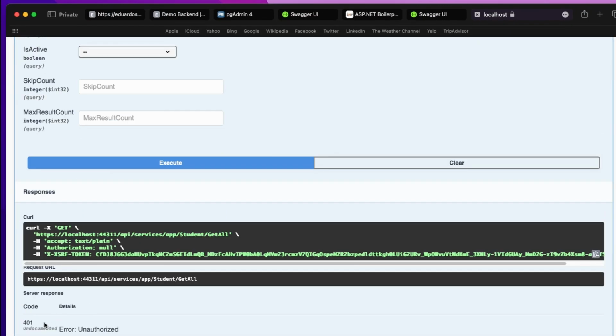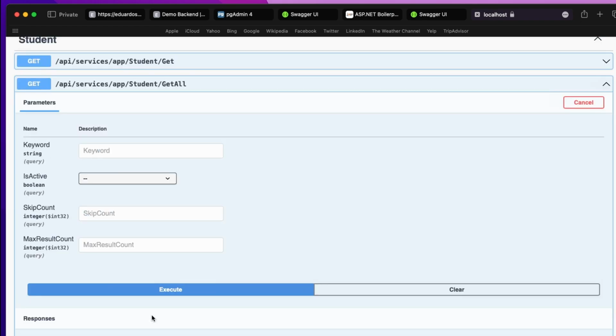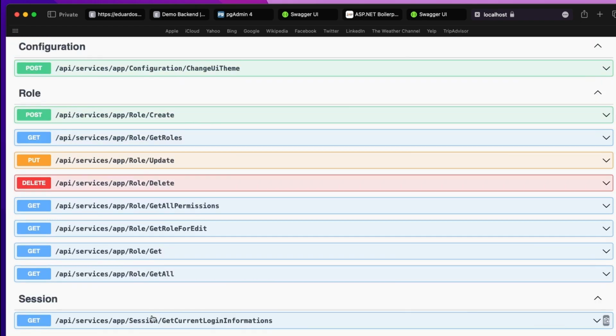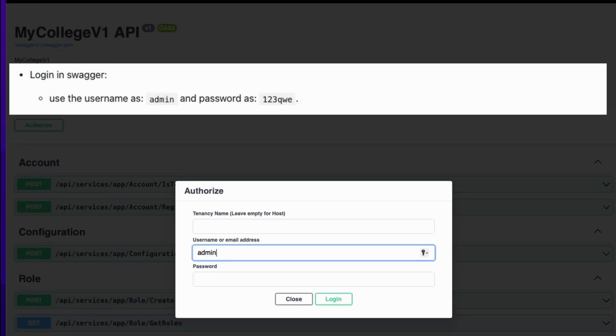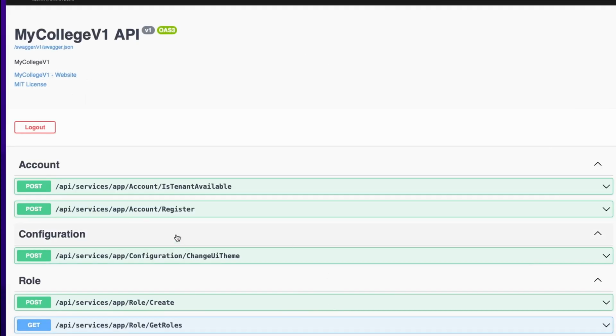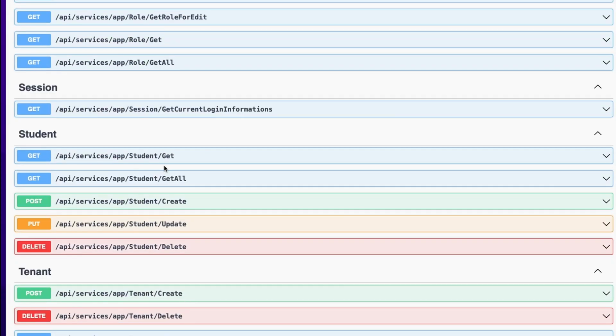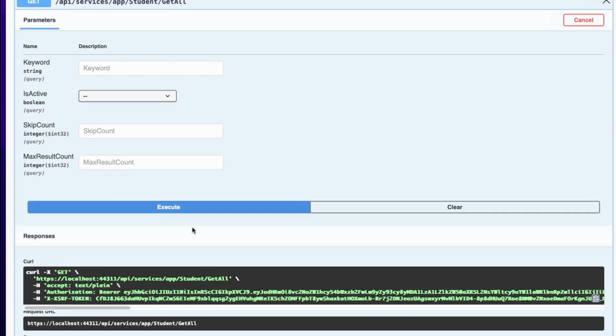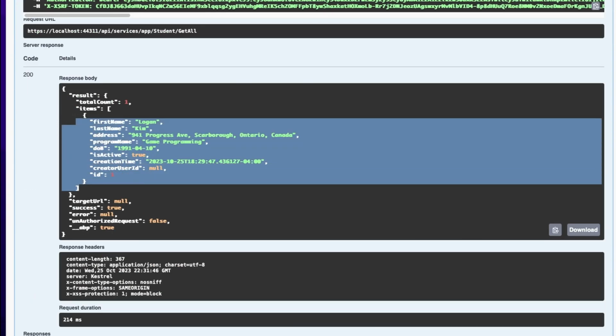You can see I'm getting 401 unauthorized. Try to authorize, I will do admin. So now I'm logged in. I can do execute and get. Actually, that's amazing. Let's move on to the next step.